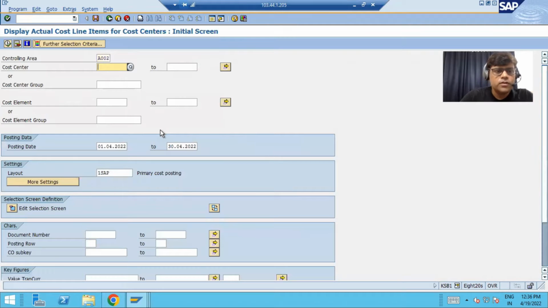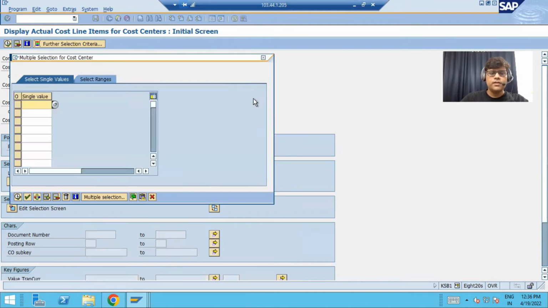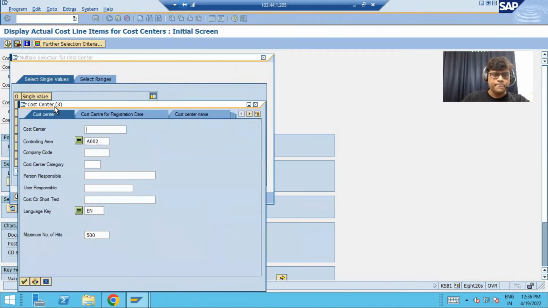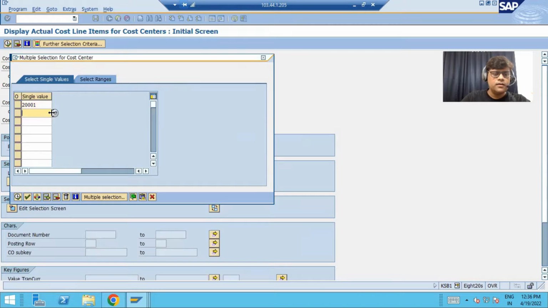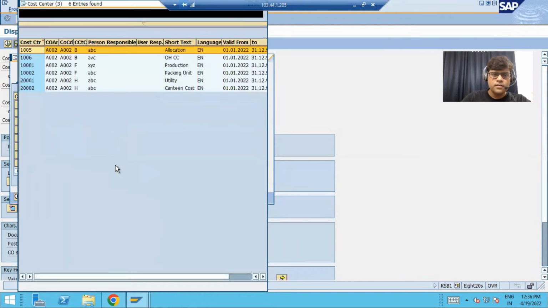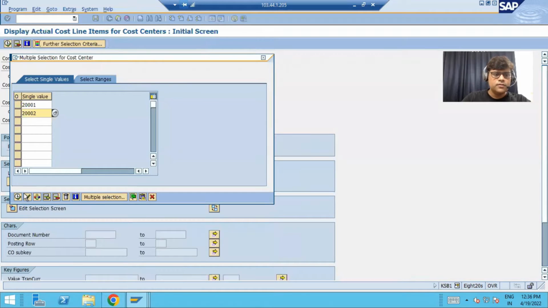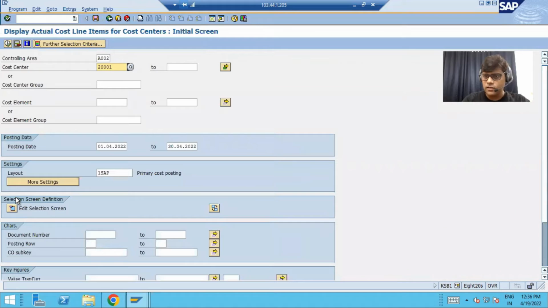Okay, so here I'm going to take a cost center. Let's say I will take two cost centers. If you are familiar with the assessment process, you can get this one, which is there exactly in ECC. Suppose I will take this one and this one. So we have two cost centers. These cost centers are my supporting cost centers, service cost centers.